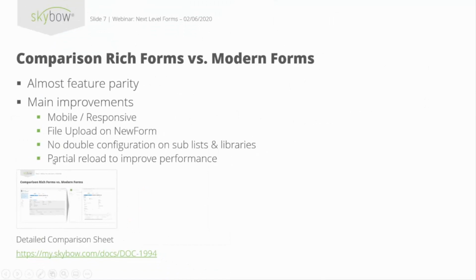And what we saw as well is in rich forms there was a form load or a reload action, and this reload action always reloaded the complete page. And now in modern forms there is a reload action as well, but it will just reload parts of the form or of the page, the list or the form, etc. And it's a big improvement to the performance. So yes, that's the main difference.